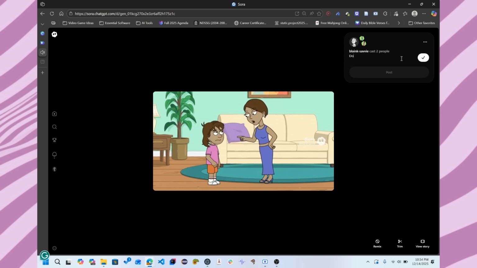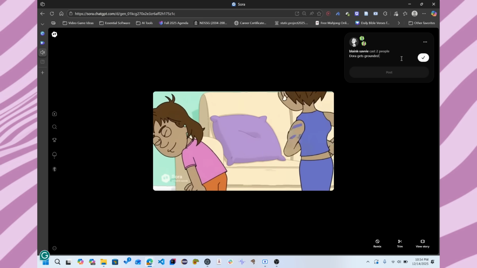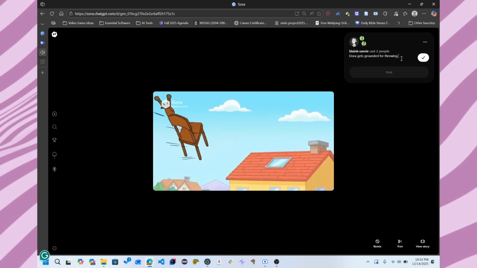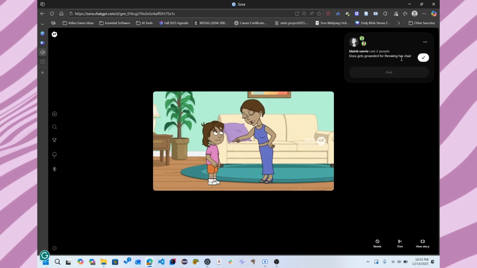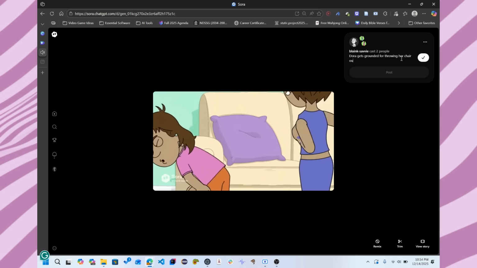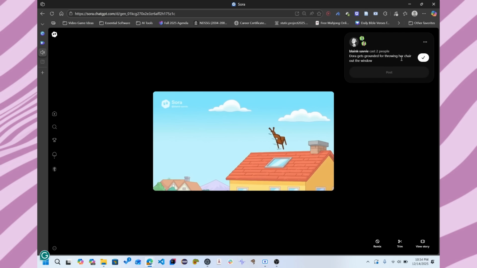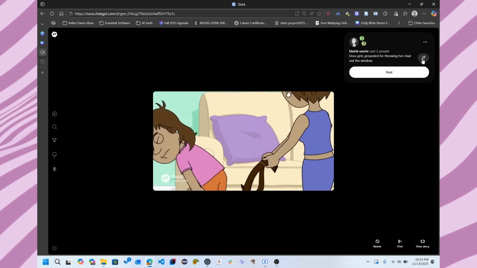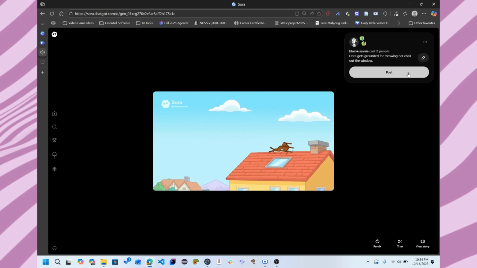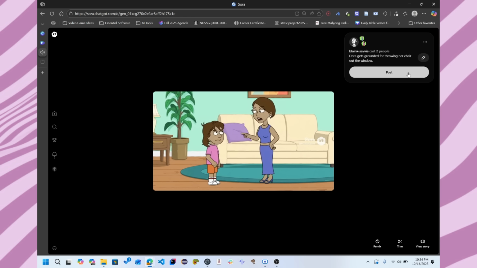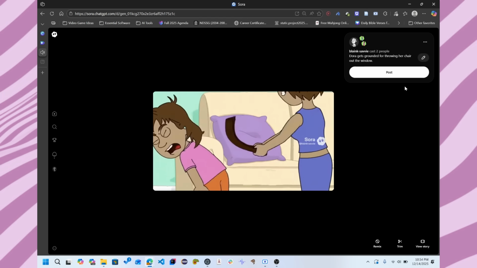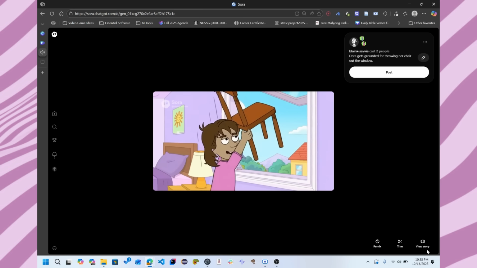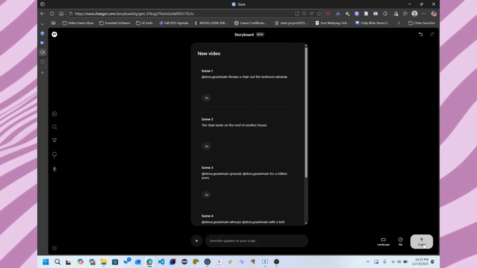If you are satisfied, you can edit the caption and post the video to your Sora profile. If you are not satisfied with your draft, click on View Story to edit your prompts, then click on the Create button again.